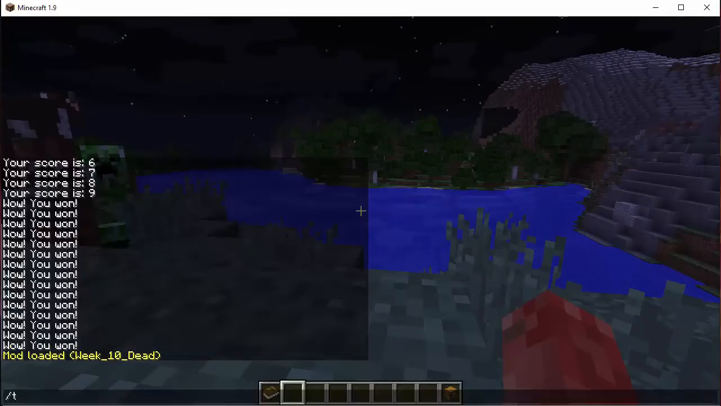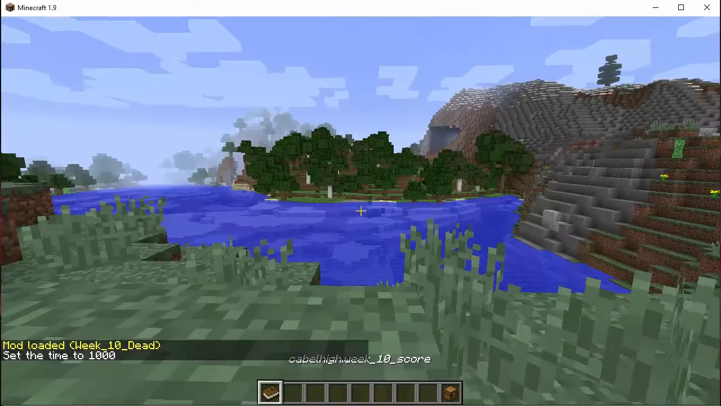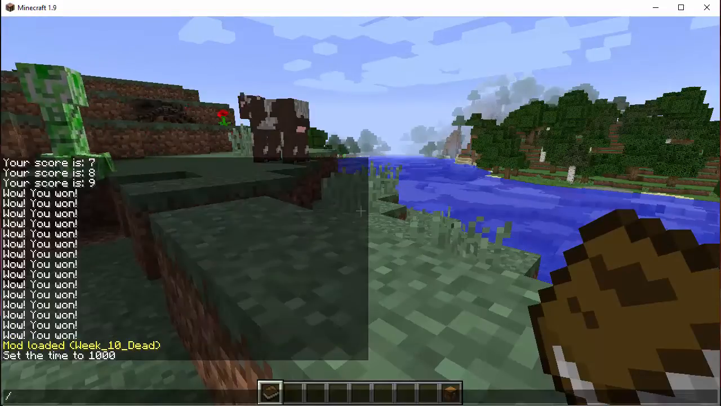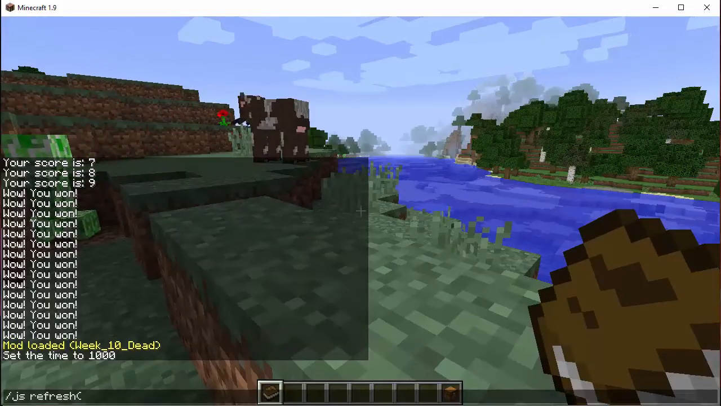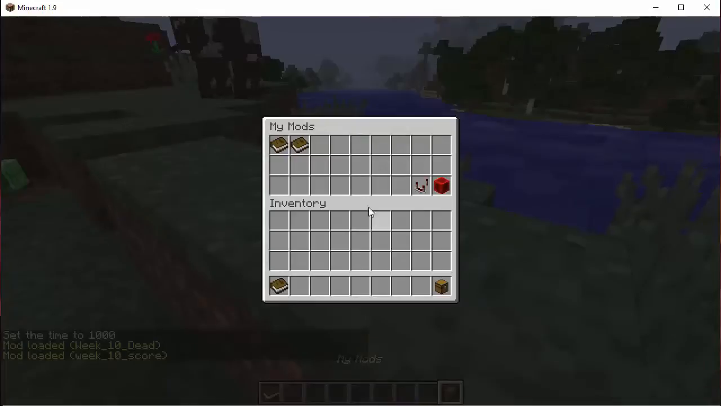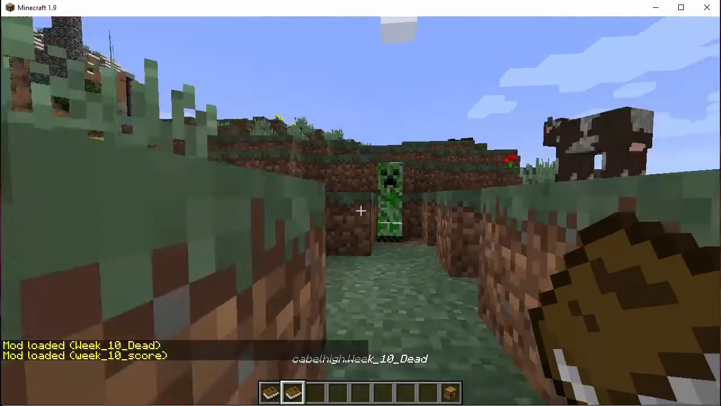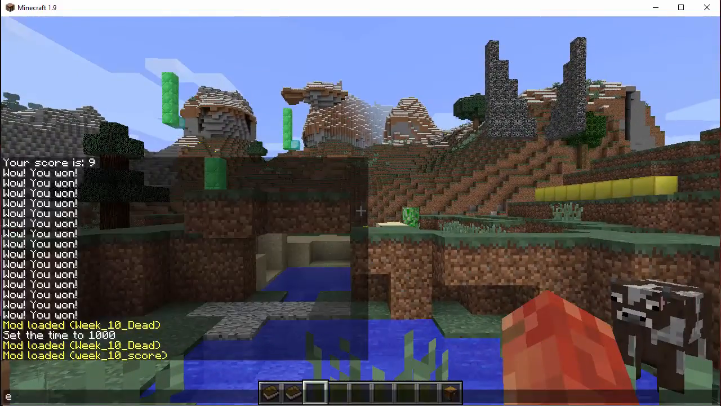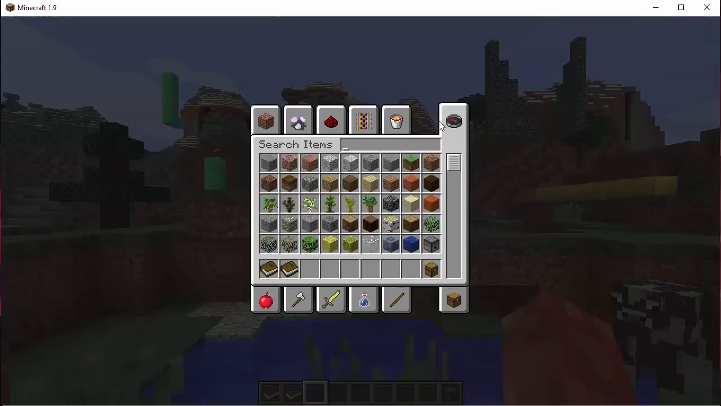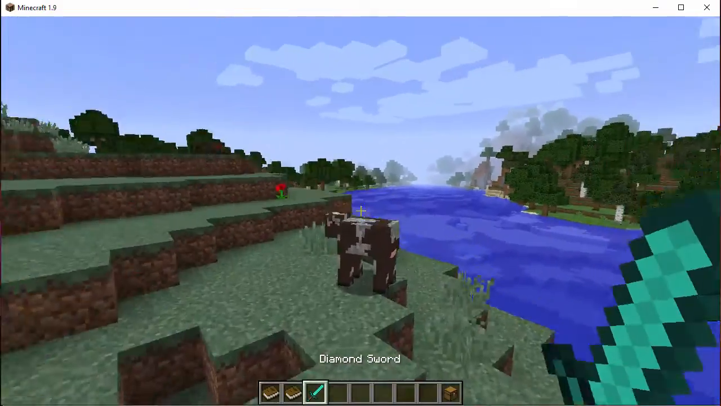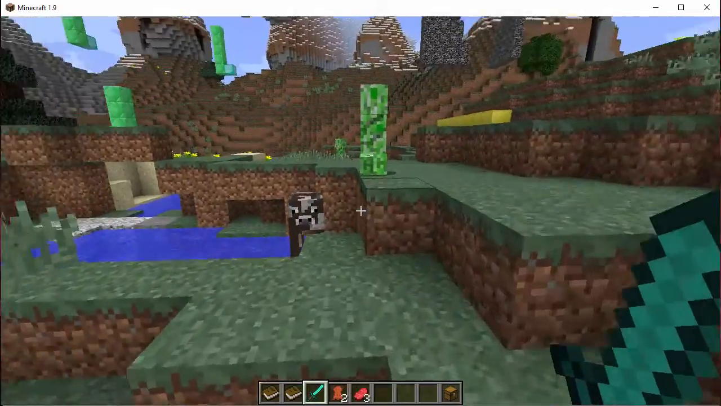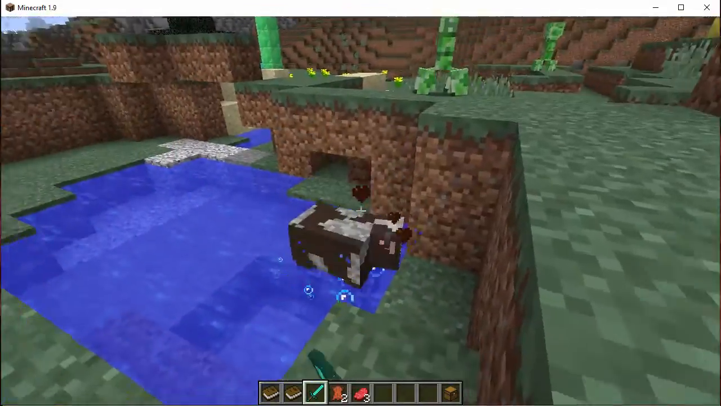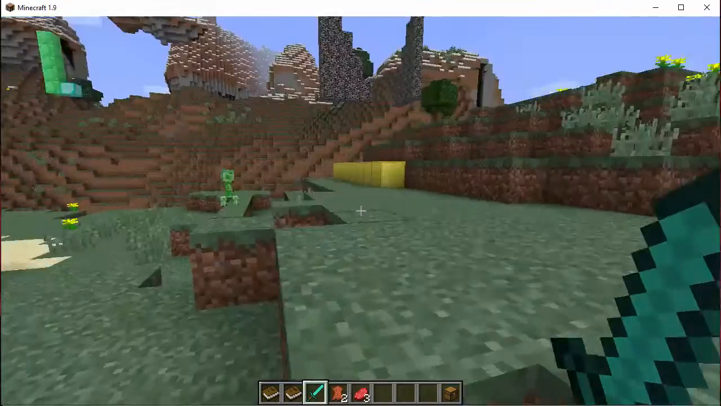So, mod it. Let's run it. Oh, whoops, that's the wrong one. Let's do JS refresh. We got the one we want to use. Oh, there's a creeper. So now, if we run it and we give ourselves a diamond sword, and we start killing some things, you'll see that it only sends that message if we kill a pig. So no message is being sent.